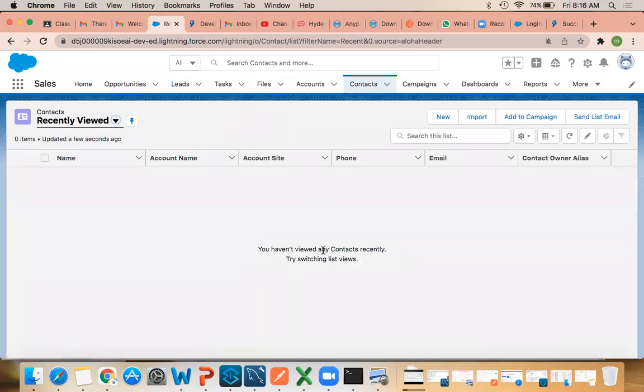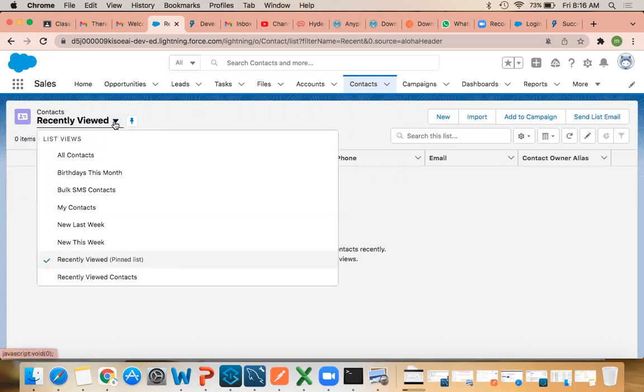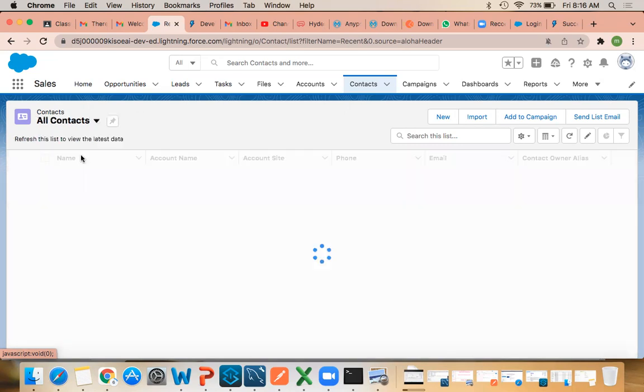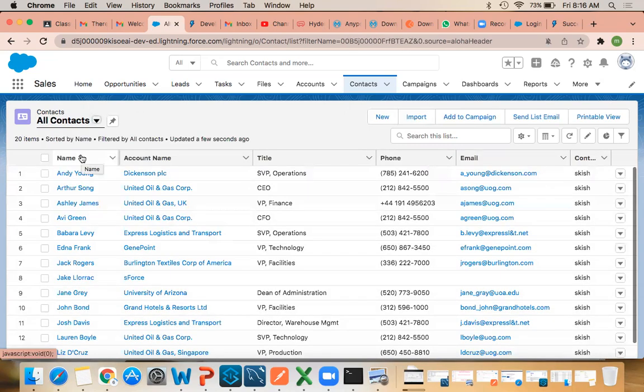See, it says you haven't viewed any contacts recently, try switching list views. Okay, here items, nothing will be there, 0. Can you see the drop down option here? Click on this. Click on all contacts. All contacts means whatever contacts are present in Salesforce, we can see here. See how many contacts are there? 20 are there. Okay. Now our requirement is we need to insert 2 more contacts here, through MuleSoft.